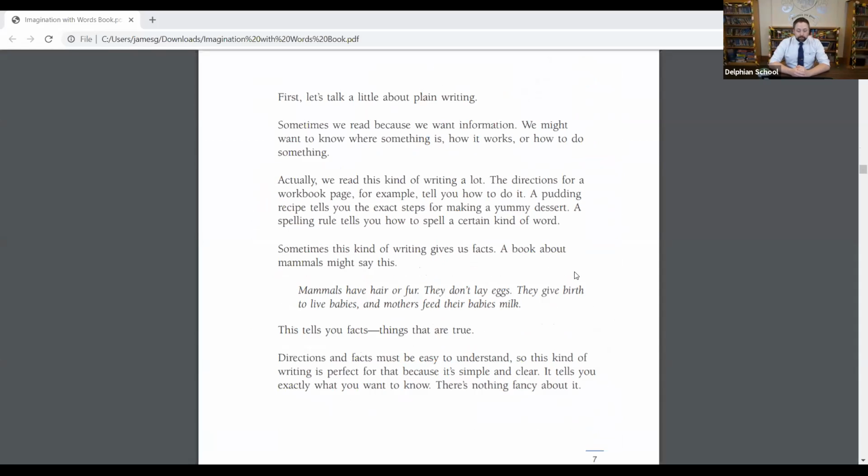Sometimes this kind of writing gives us facts. A book about mammals might say this. Mammals have hair or fur. They don't lay eggs. They give birth to live babies, and mothers feed their babies milk. This tells you facts, things that are true. Directions and facts must be easy to understand, so this kind of writing is perfect for that because it's simple and clear.